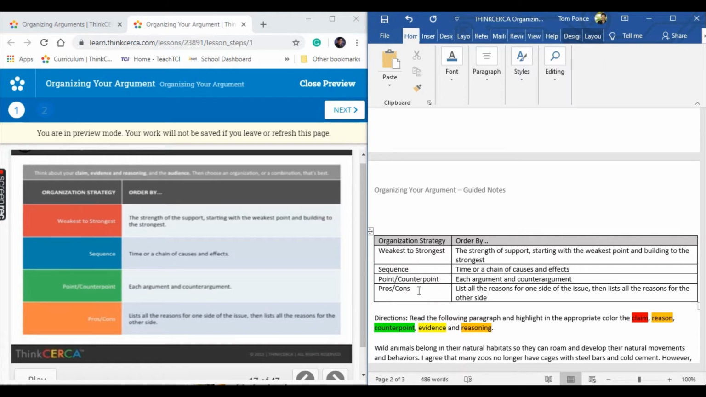So basically what this is saying is you're listing all the reasons for one side of the issue and then all the reasons for the other side. So this could be, for example, for body paragraph 1, you're giving all the pros, and then body paragraph 2, you're listing all the cons against your argument, and then maybe in body paragraph 3, you're going back over the cons and talking about why they're wrong. So that could be an example of that organizational strategy.